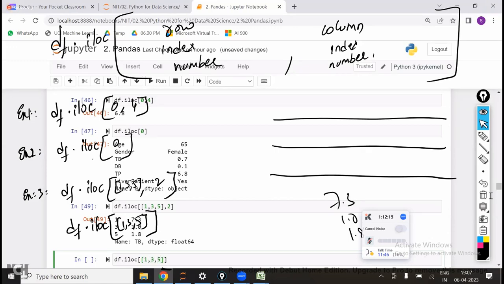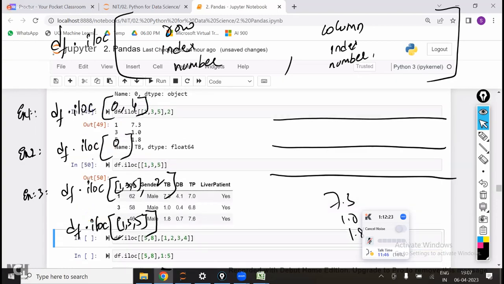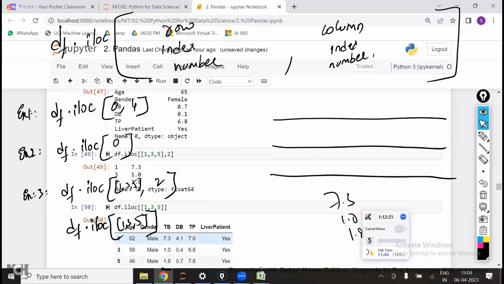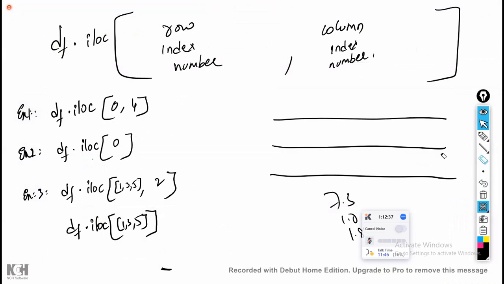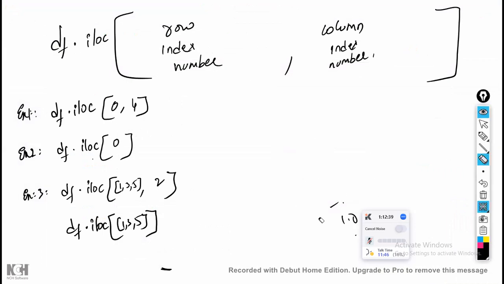Rows I have selected, but for columns, I'm not writing the column number. If I'm not writing the column number, by default it takes everything. It means the first record of the complete row, the third one, the fifth one: index number 1, index number 3, index number 5. Is that clear? Got the points? Now, next, example number 4 is completed.